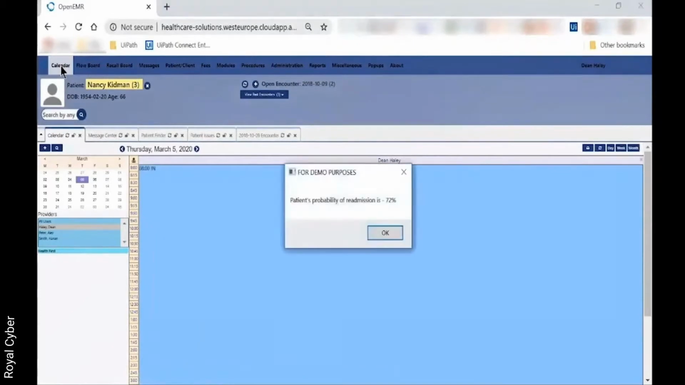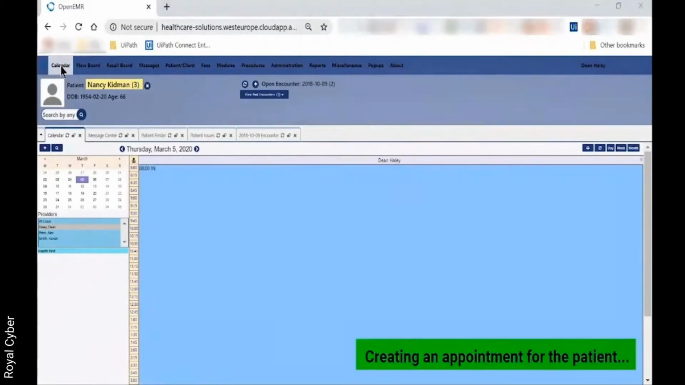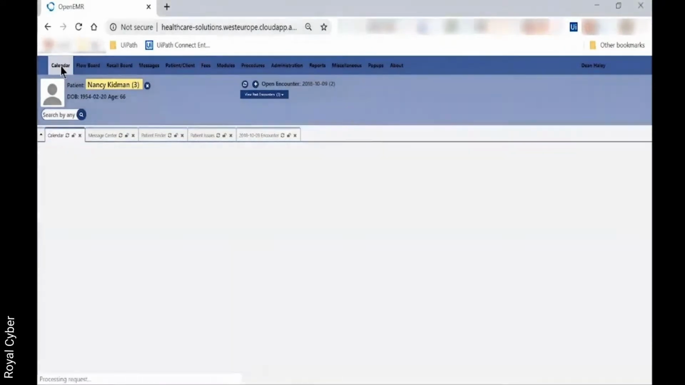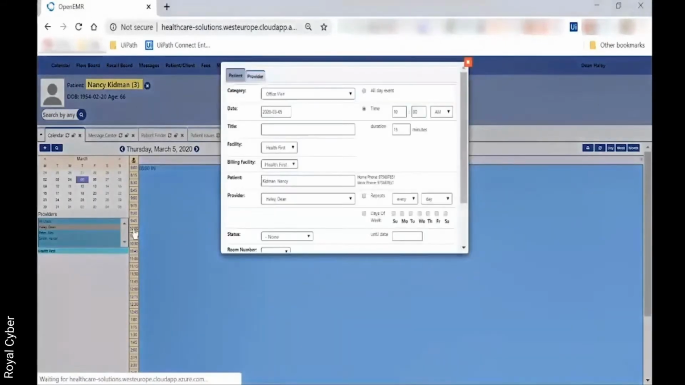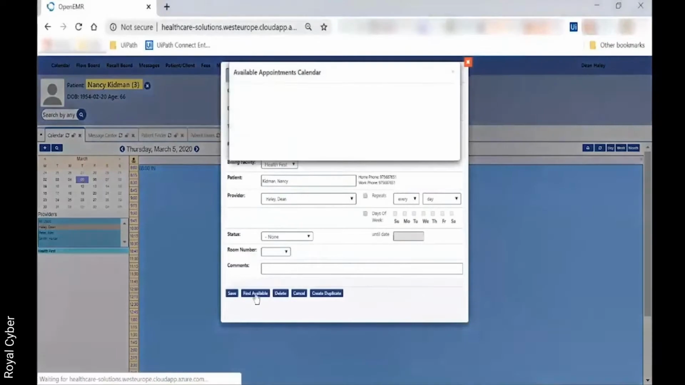Oh, there it is. The patient has a very high probability of being readmitted. So the protocol in this case is to schedule them for a follow-up appointment within 1 week. You don't need anybody to do this except the robot.